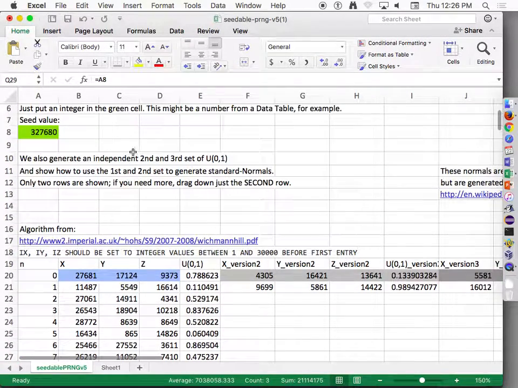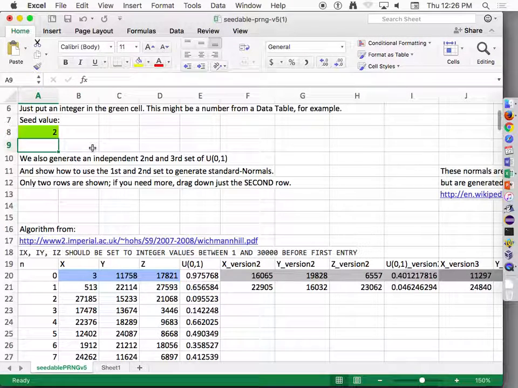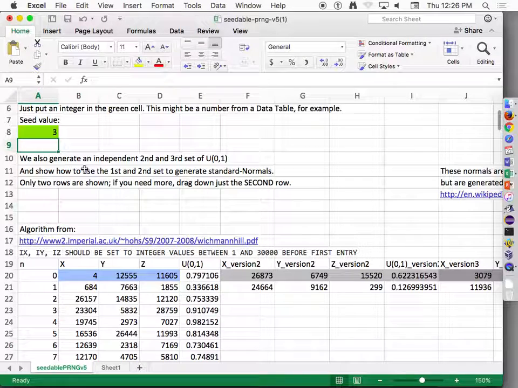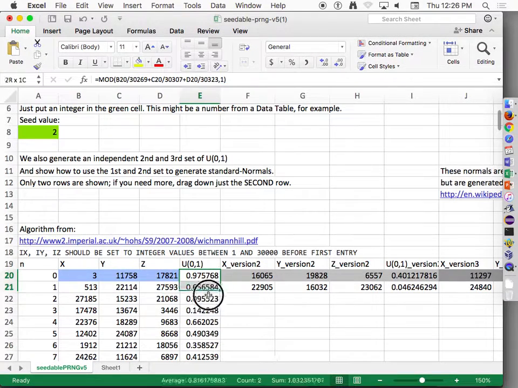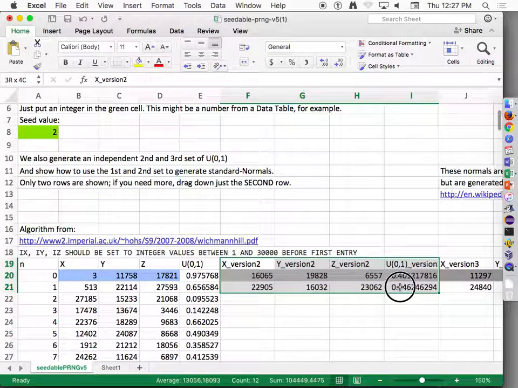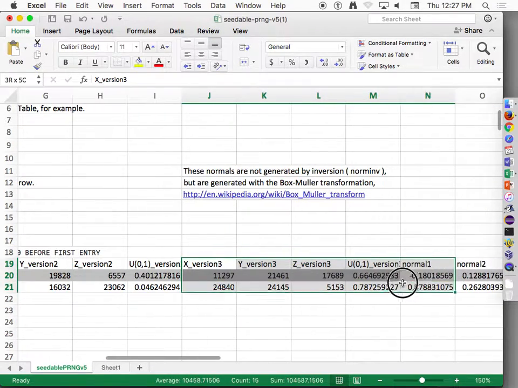So if I set this seed, let's set it to, how about 2? Memorize those numbers. If I set it to 3, I get those. If I set it back to 2, I get those numbers back again. So now I can use this column somewhere else on some other sheet, and then if I update the seed, I'll get new random numbers here. And then I also have space to generate a second random number and a third random number.